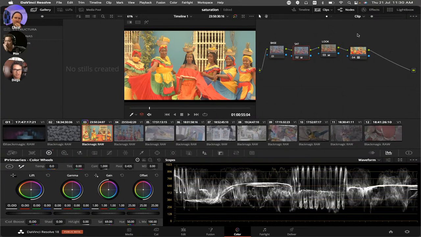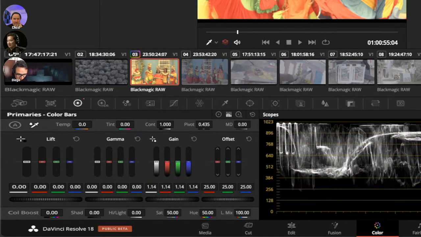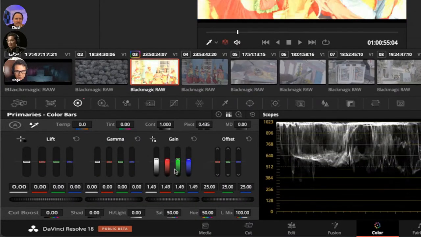So Max was asking me about how to saturate without using color saturation and color boost. And we talked before that saturation and color boost are not natural operations on an image. So one way we can saturate is using color bars. What we can do is increase here.